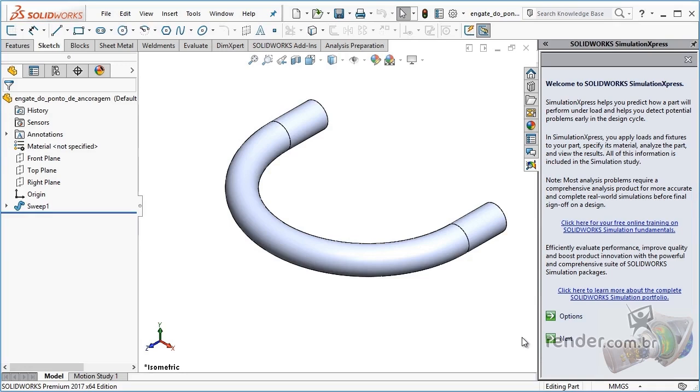Note that no apparent changes have occurred, we only made important definitions for the start of the study. This concludes the initial definitions of our analysis, and in the next class we will move forward, defining the contour conditions of our project.